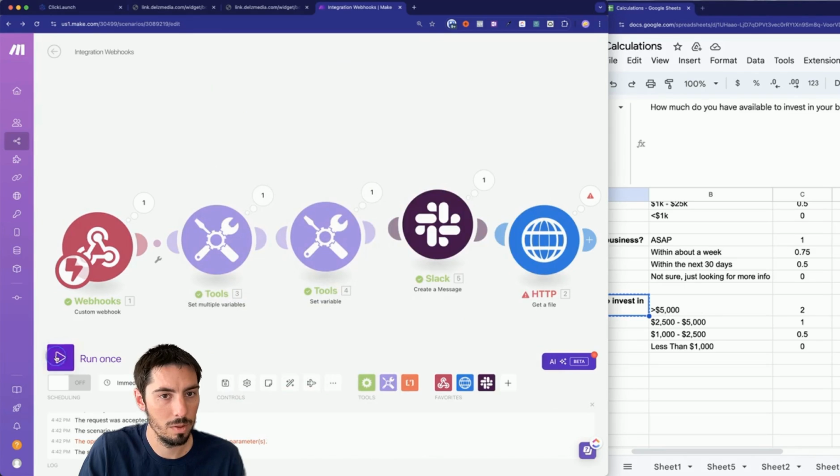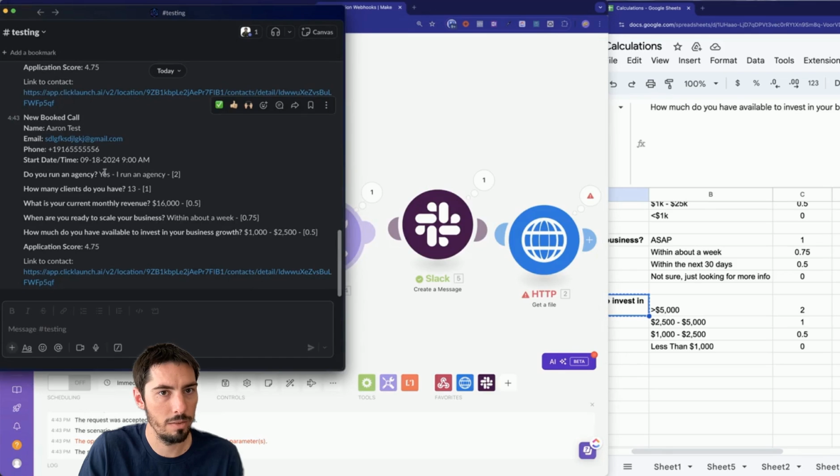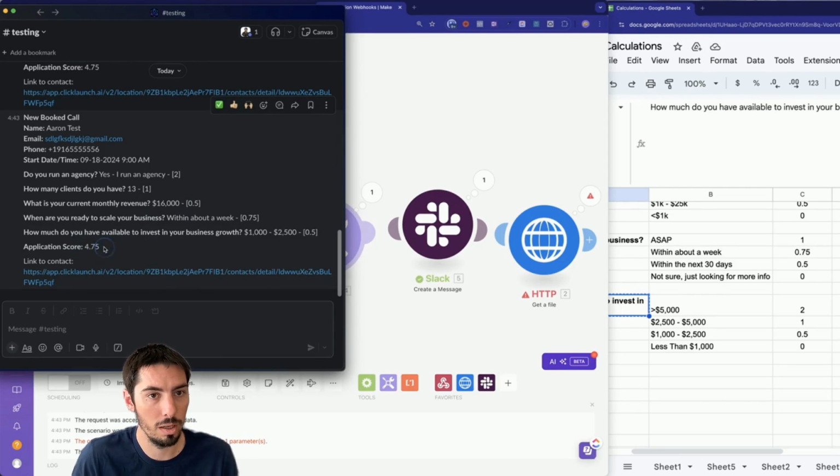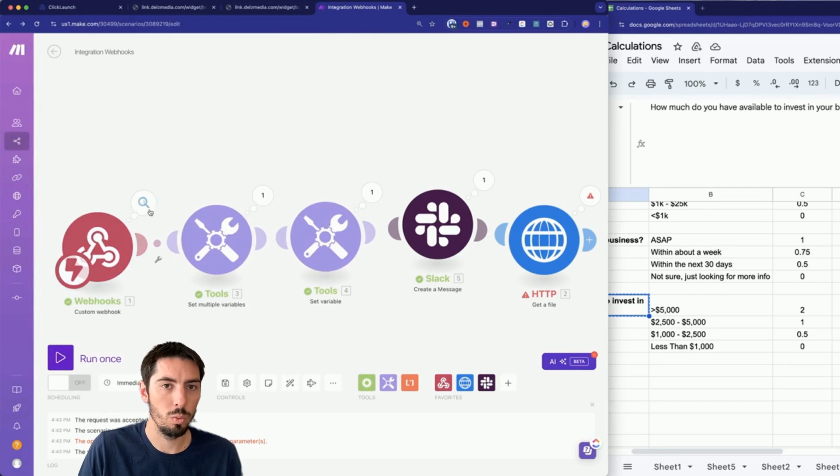Let's try this again. Run once, using existing data. We're going over here to Slack, and now we have this. Yes, we're an agency. How many clients do you have? 13, 16,000, 0.5 there, link, perfect. That's pretty much how I want it. That's exactly how I want it to look. And we have the total score there. So now let's look at this. This used up 1, 2, 3, 4 operations. Okay, 4 operations.